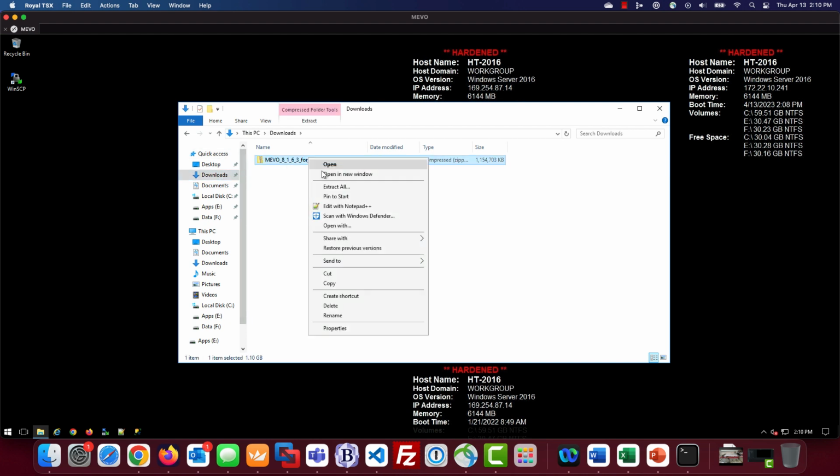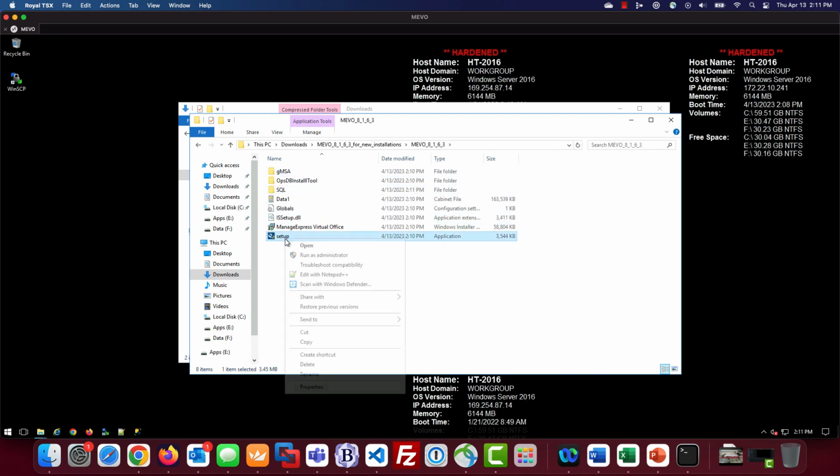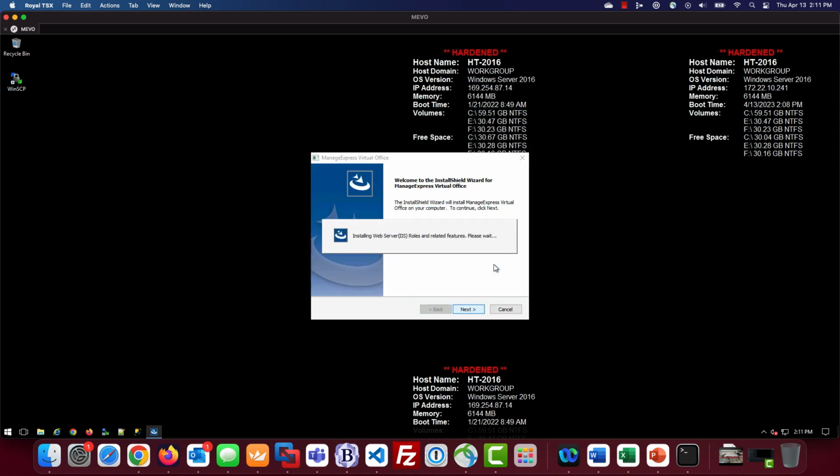Once that's downloaded, I'm just going to go to my downloads folder and extract that .zip file that I retrieved. And after a few moments, I will be able to open up the actual directory. And I'm just going to right-click the setup.exe and run it as an administrator. Most of this installation is just going to be clicking next throughout the prompts, so I'm probably going to end up speeding this video up quite a bit.